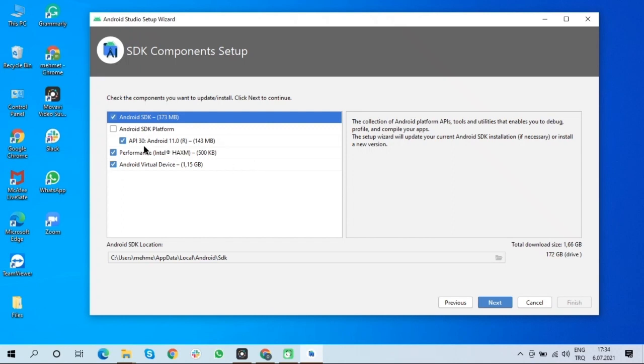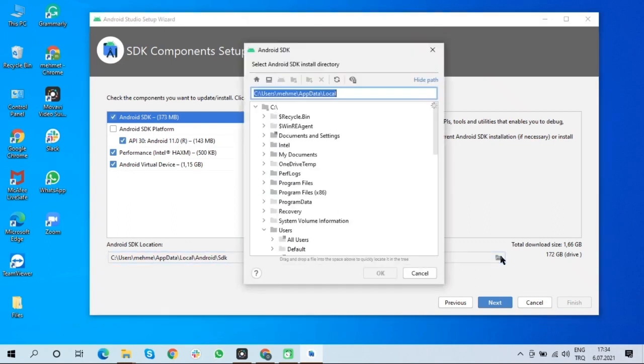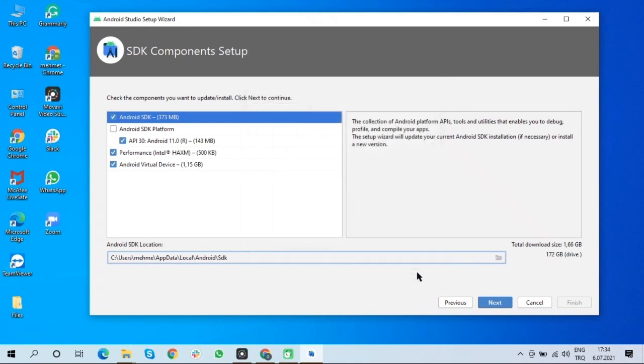Therefore, I'll choose all three different options. And just below, we need to specify the SDK location. I usually set these locations to be default. You can save it to any folder that you want, and I'll press the next button again.